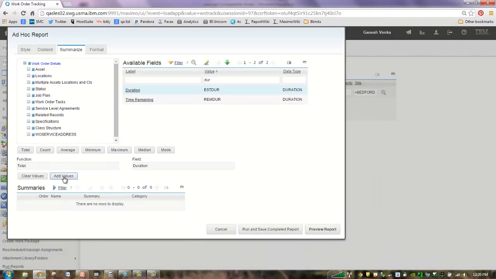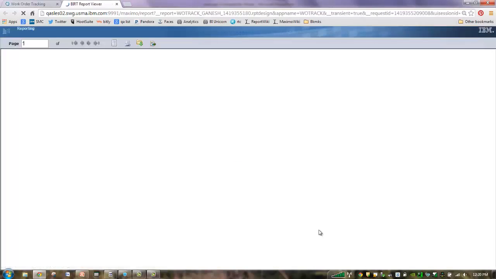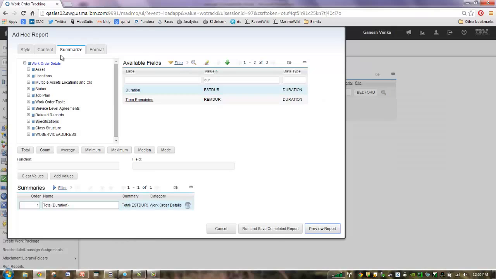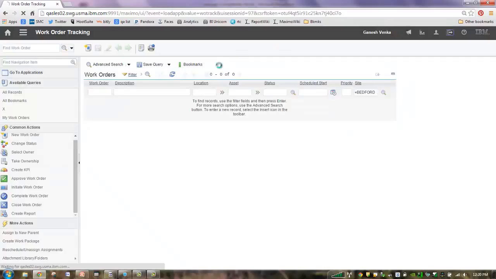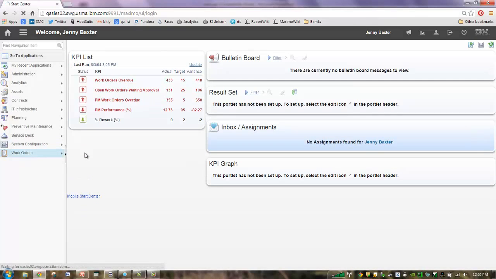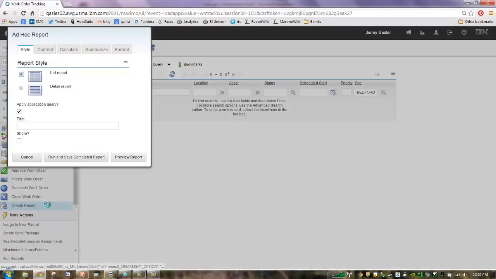And just real quickly, let's add to it and preview our report so you can see how the depth of capability and the types of reports is going to be greatly expanded. Here's the duration that I added right here, simply by giving that user access to that additional summarize field. And now let me sign out the last time, and let's go in as Jenny B. And make sure I put her password in there correctly. And now let's go to work order tracking, and let's see now what the entire package looks like.